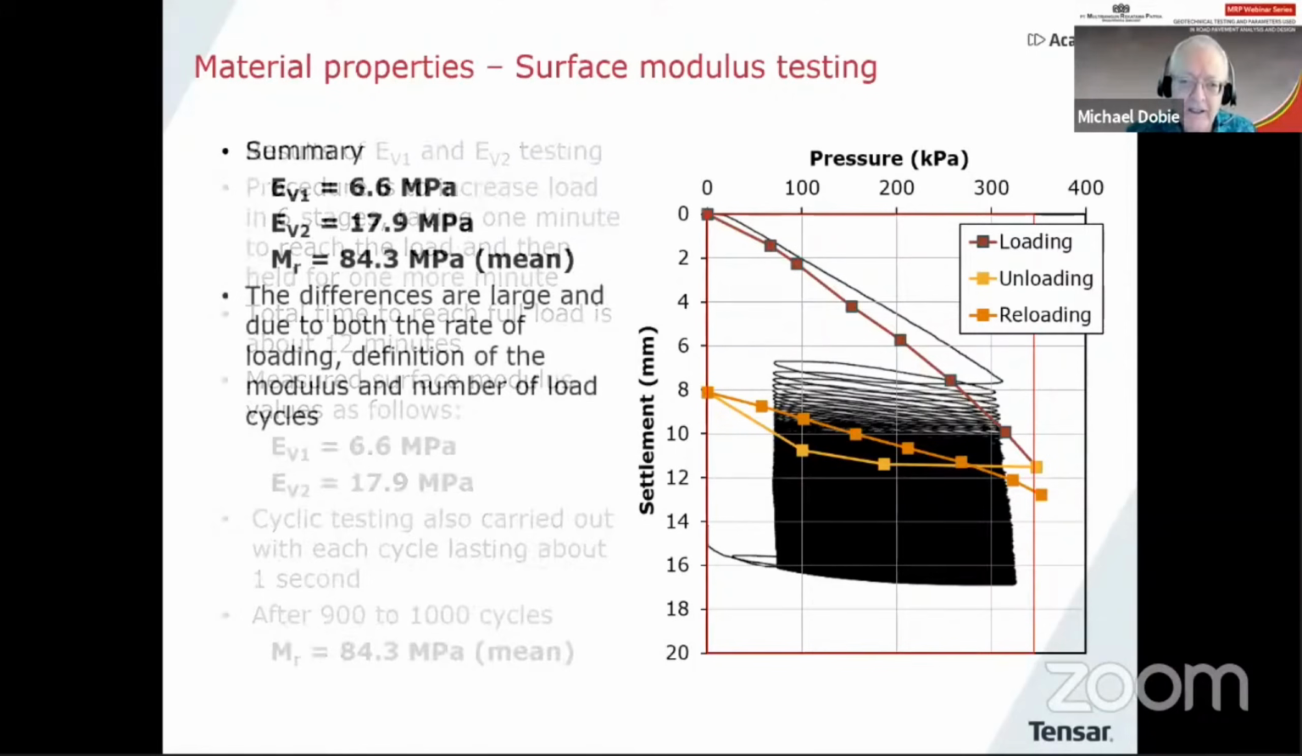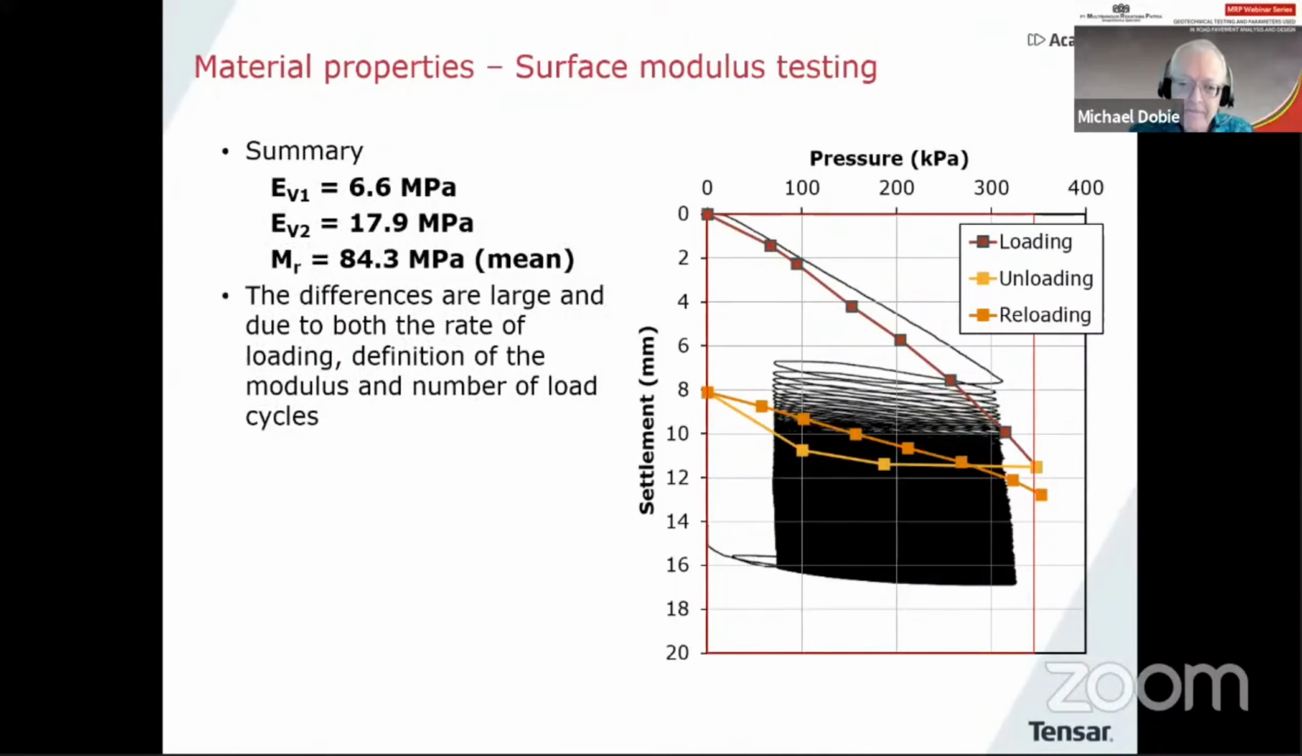So just to summarize, we have those modulus values, a large difference. But why is it so big? Well, because of the stress situations, because of the many repeated load cycles before you measure MR compared to EV1 and EV2, and of course the rate of loading. They all have an influence on those results.